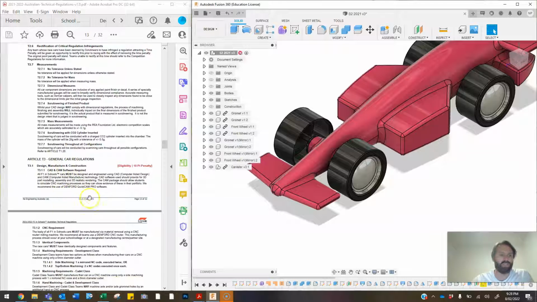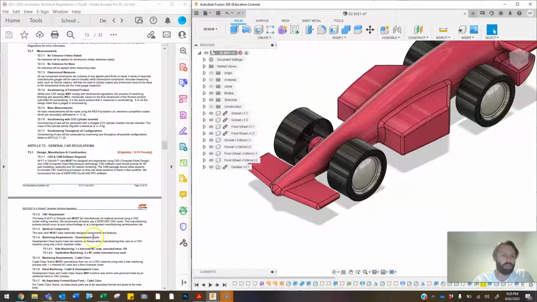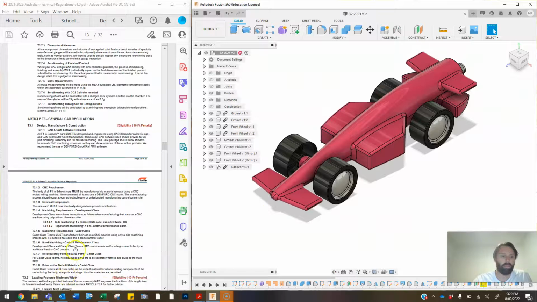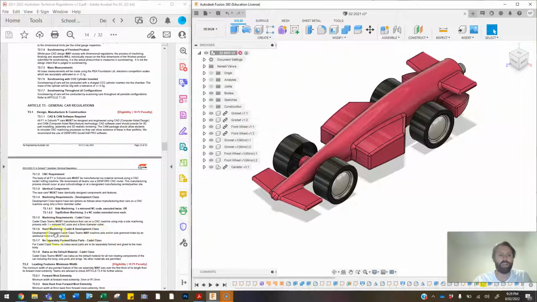and it starts off talking about CNC manufacturing. So you have to use a CNC machine to manufacture your car, and it also talks about which surfaces you can machine it from. So there's machining requirements here for development class, which differ slightly from the cadet class ones. In development class, you can machine it from the top and the bottom, whereas in cadet class, you can only machine it from each side. There's a bit of stuff about hand machining and how you're not allowed to machine things by hand, but in cadet and development class, you can machine your axles by hand.